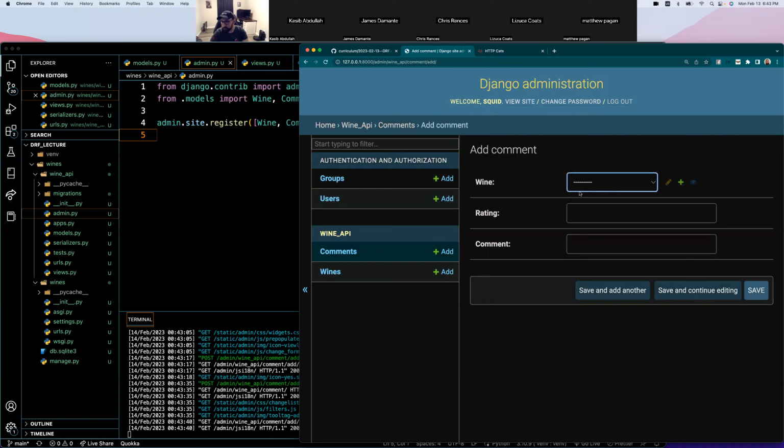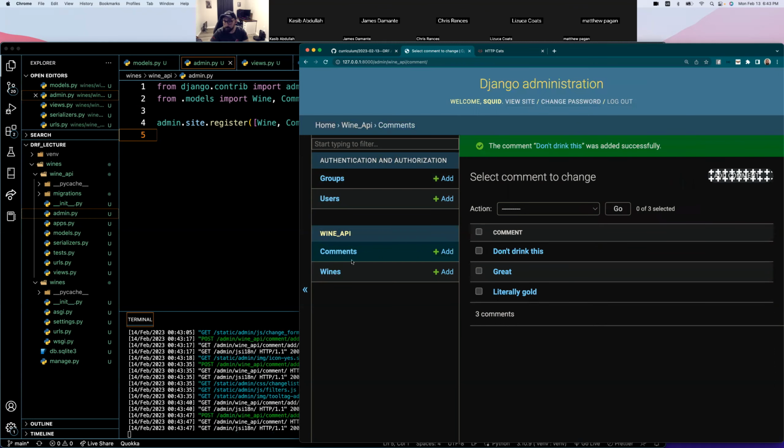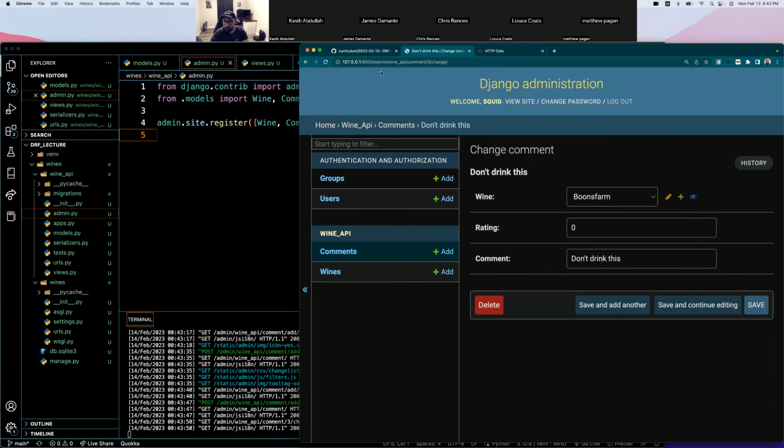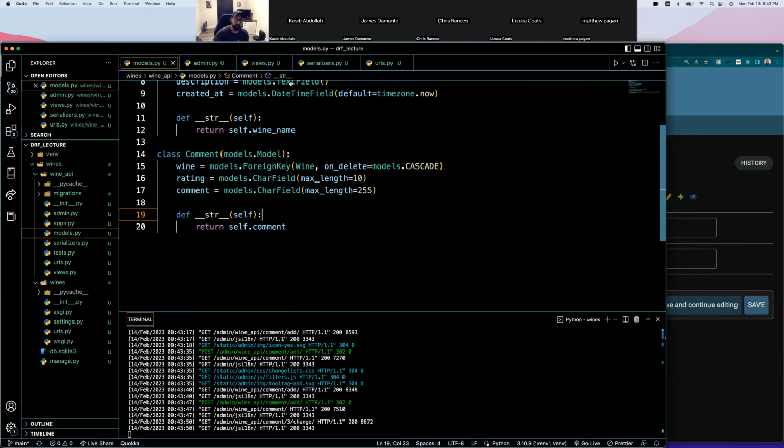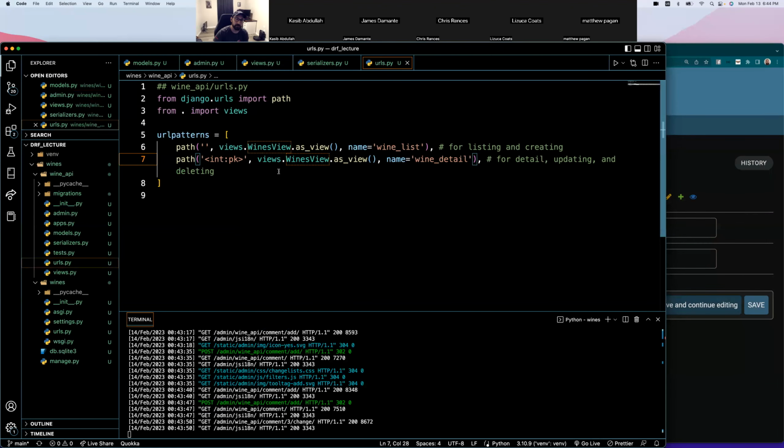I want to make sure they all have comments just to have good data. 0, don't drink this. Cool. All our comments are associated with drinks. All our drinks have associated comments. Good data. We set up our models. Next, we need to set up our URLs. Get rid of these comments. We don't need no comments no more because we know what we're doing.